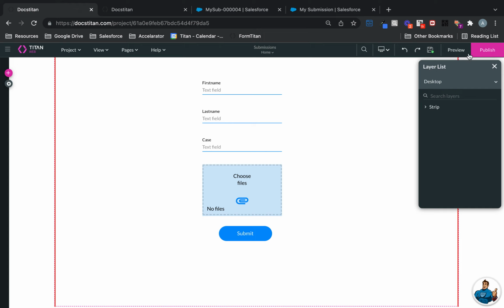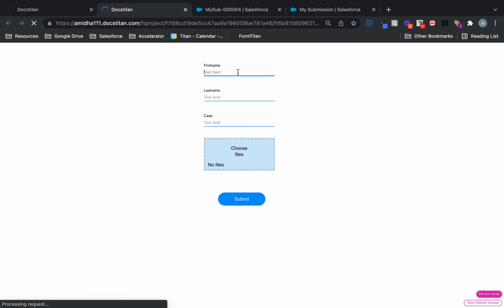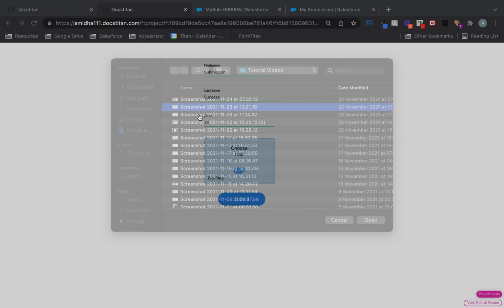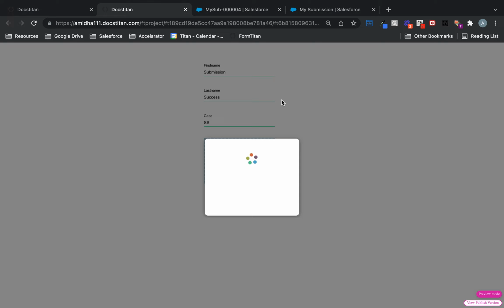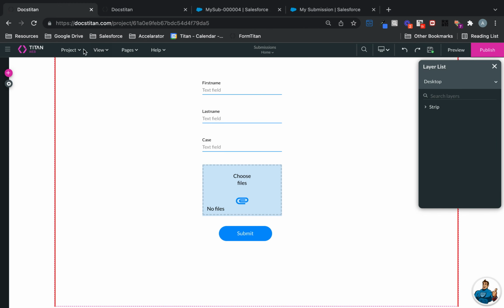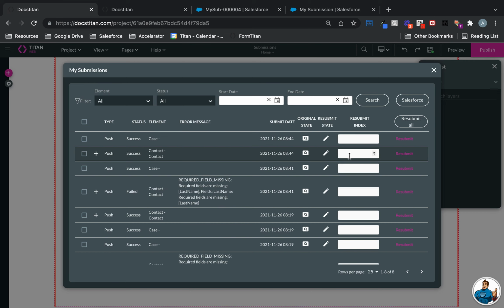So for example, let's say we go ahead and do this. We'll say submission success, SS, submission success. It's going to upload a random screenshot here, and then I click submit. Now it's going to submit the data to Salesforce, but once it's done that, again, we'll be able to go back to our submissions and have a look. So again, My Submissions, you can see that right now it's created it.